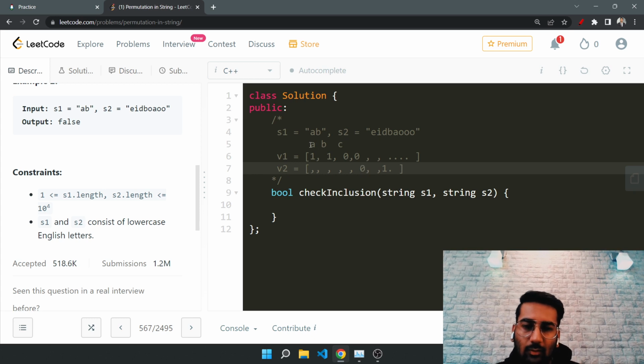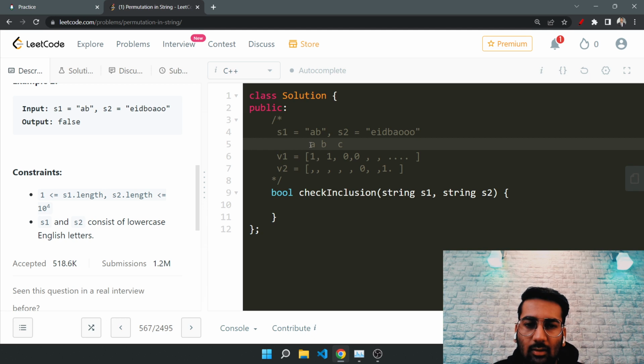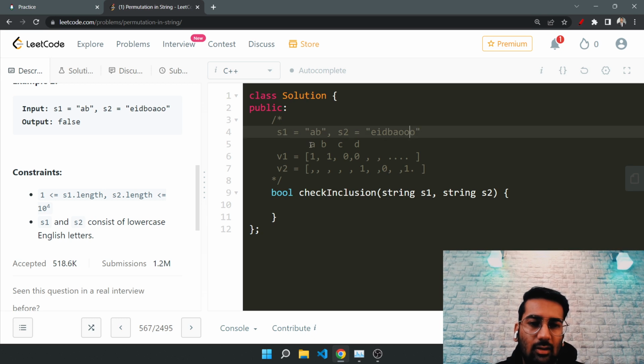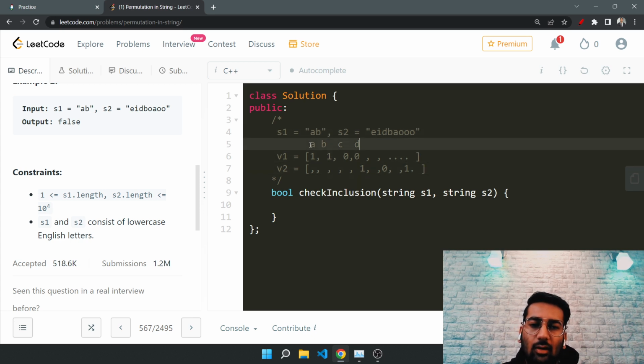So if this was D E, then we will decrease it to 0, and then increase the D. So D, let's say here, and this is C and this is D, let's say. Okay, so we will increase this. Then again we will compare, and if both are equal, then we will return true. So in this way we will circulate our window till the last element, using the size of S1, and we will check for every window if it is equal or not.